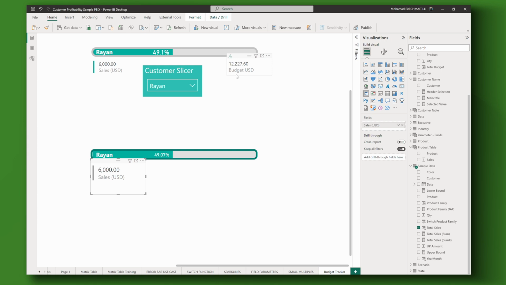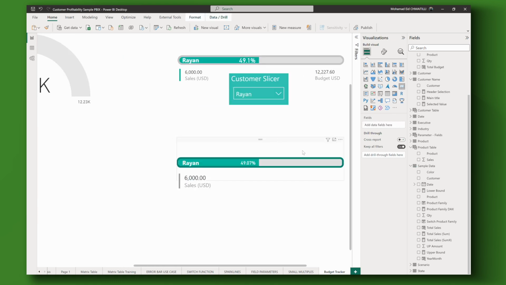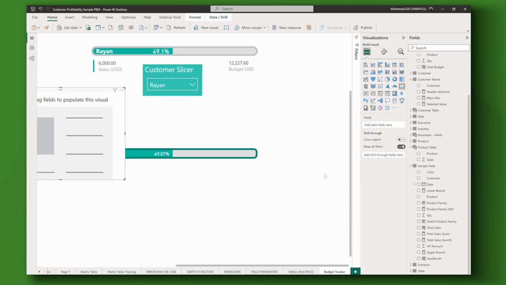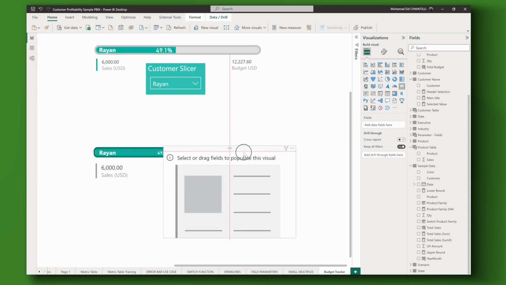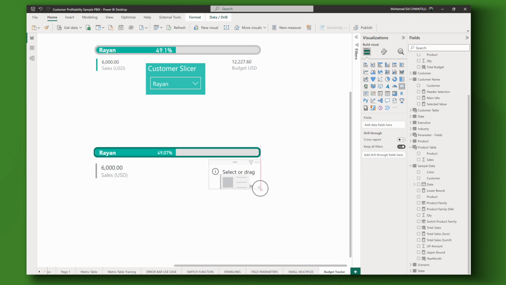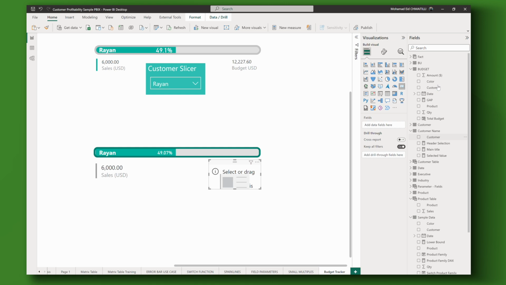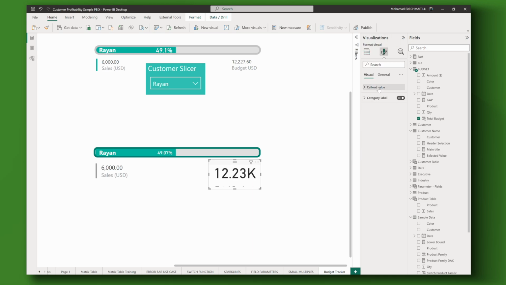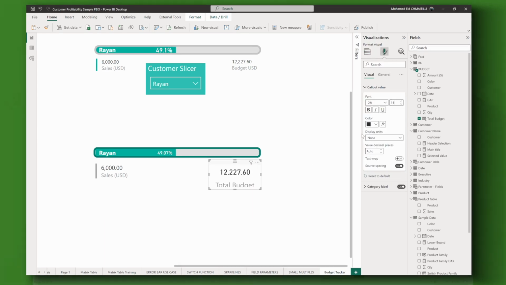Now the other card will be a simple card. I don't want any edges on it. So I'm gonna bring this card over here and I'm gonna put the budget. So total budget. And I think we are good to go. It only needs some formatting.